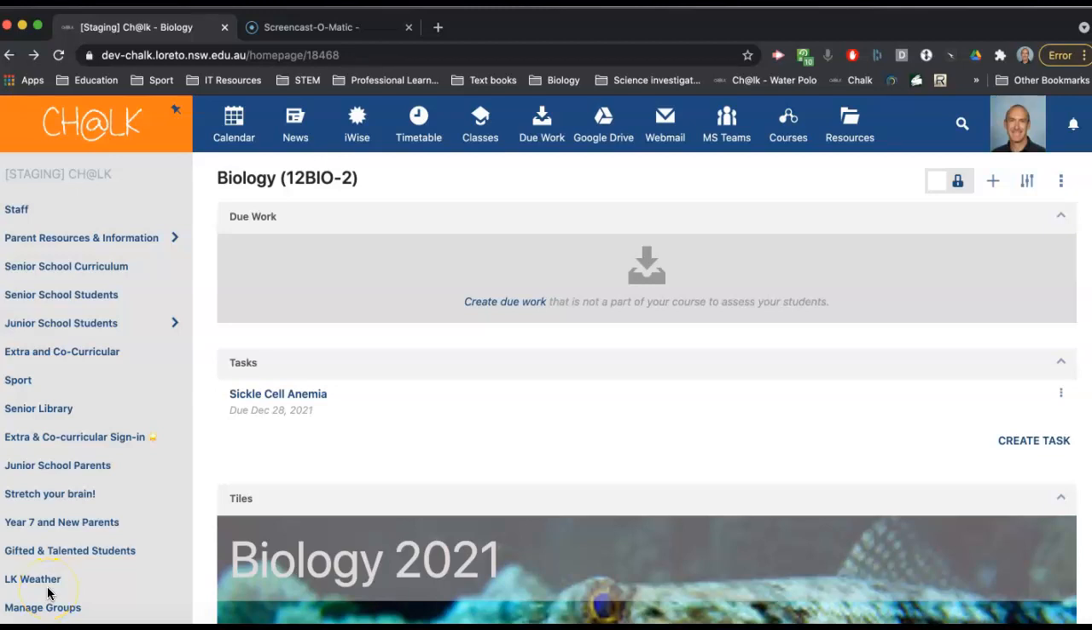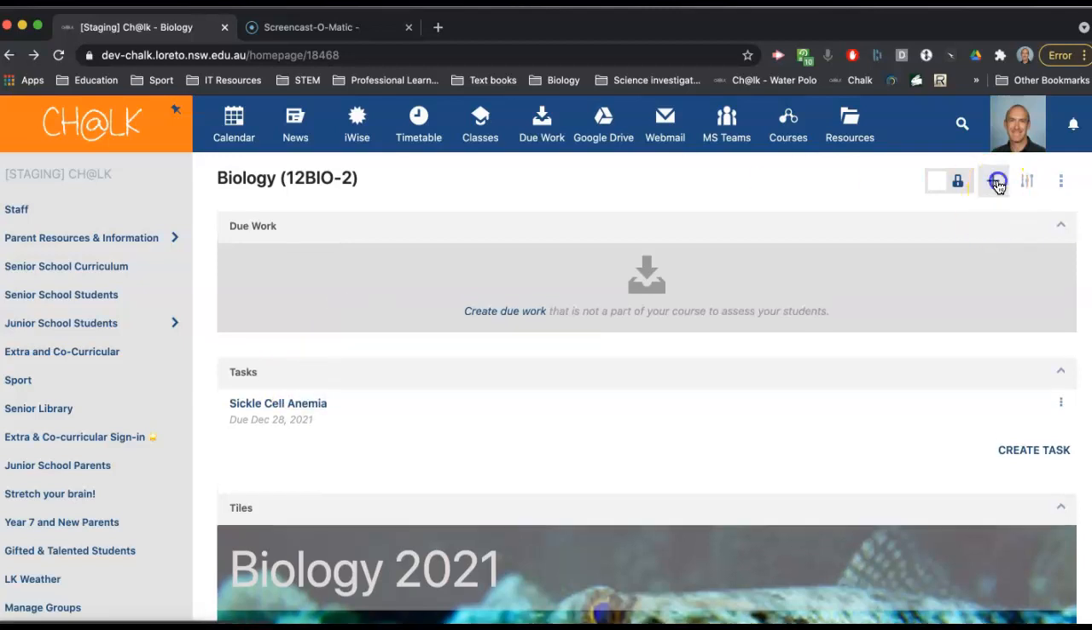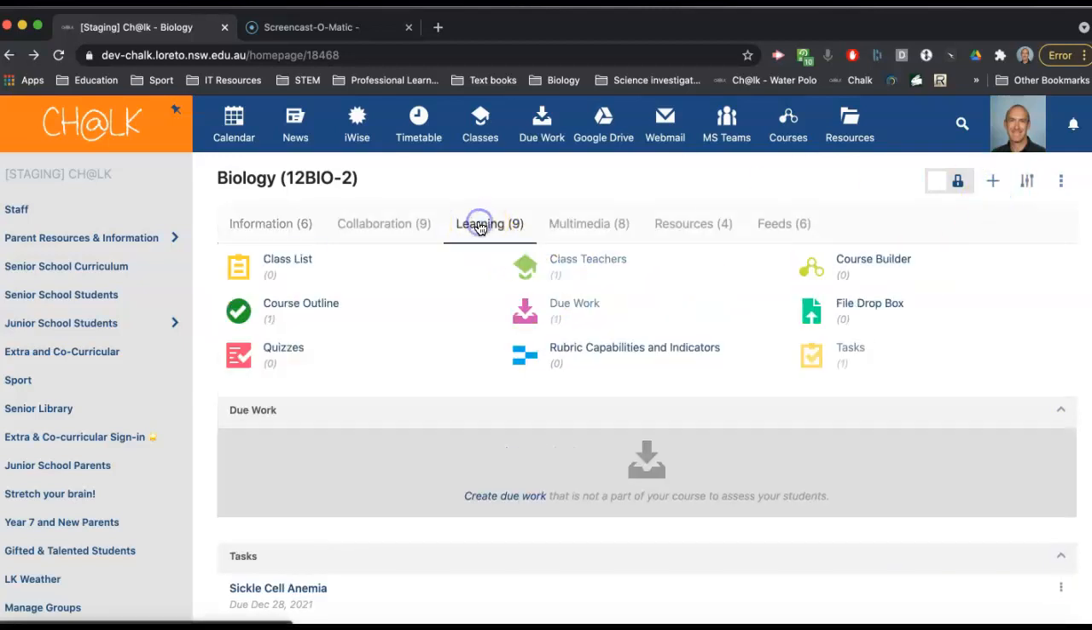In this video, we're going to have a look at the difference between setting a task and a due work component on Chalk and why you would use either of those particular components. To find these components, so here's my due work component and here's my task, click on the plus and they are in the learning menu.